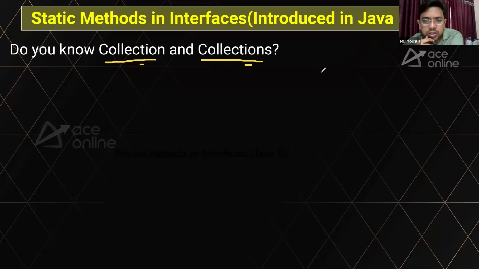Especially the people who are attending the additional sessions, they might have used this in their code. So you can please help us out: what is this Collection and what is Collections in Java?